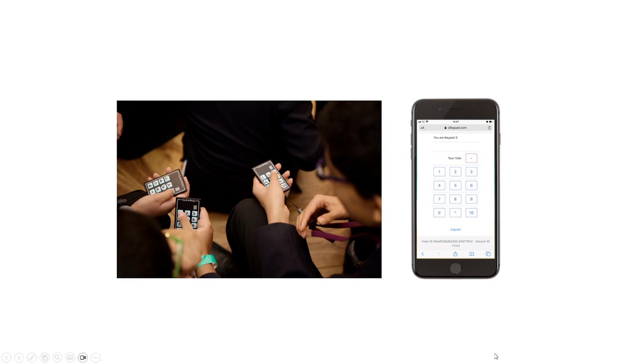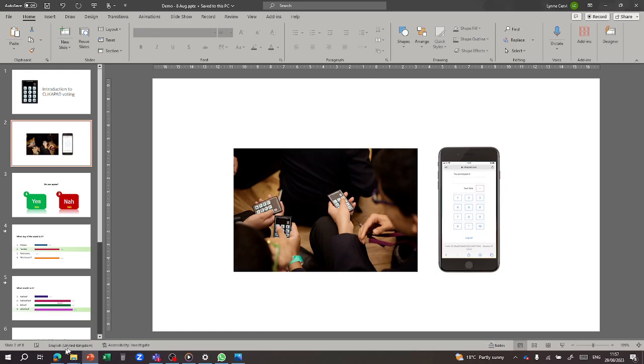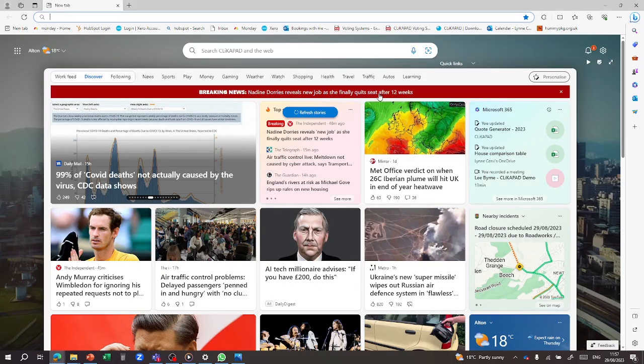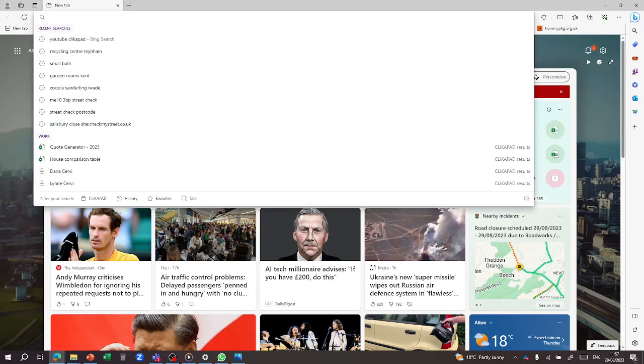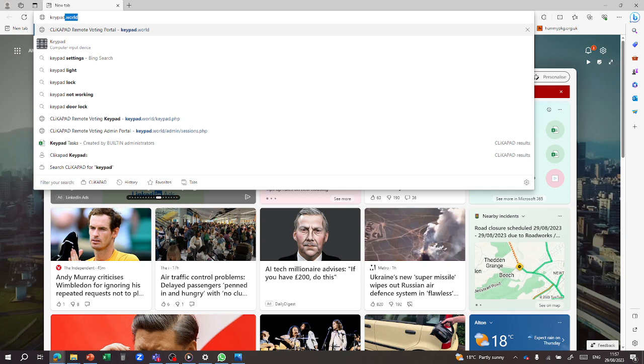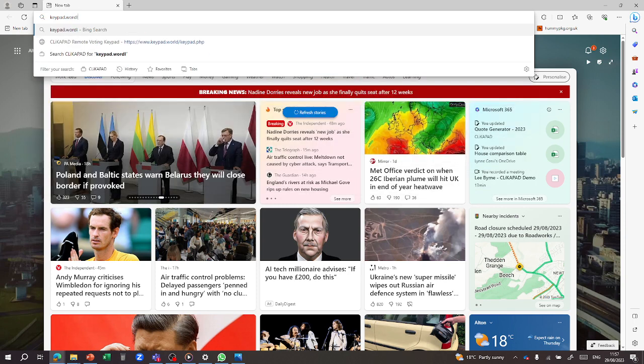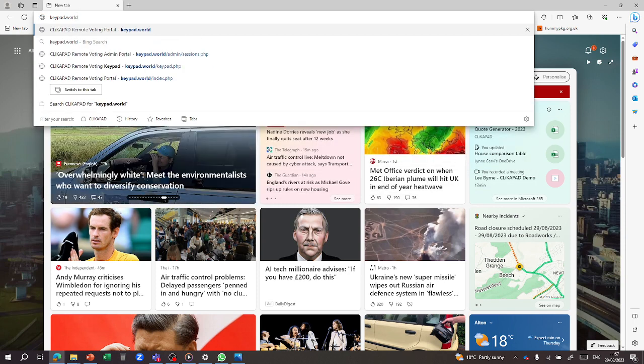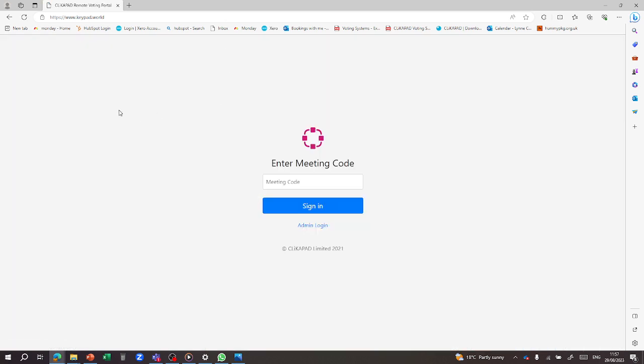So where we go to set that up is we're going to go onto a browser page. So let me just jump to that. Open up whichever browser you normally use, whether that's Edge or Chrome, it doesn't matter what you're using, and we type in keypad.world. Okay, that will take you to a voter login page.